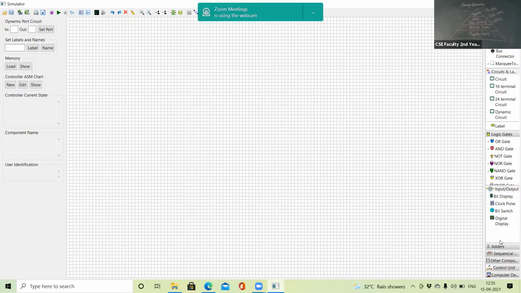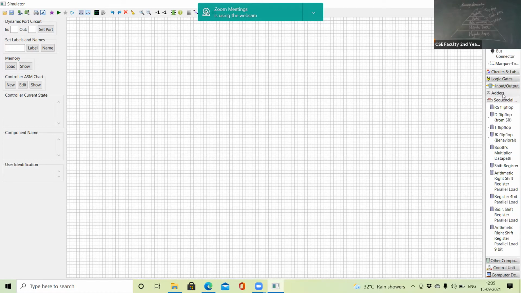There is input output. Here you have bit display, clock pulse, bit switch, digital display. Then you have adders, which I think you have not studied in digital electronics yet. Adders, subtractors, this will come. Mainly adders are important, half adder, full adder. Other than that, you see RS flip-flop is there, D flip-flop, T flip-flop, JK flip-flop.